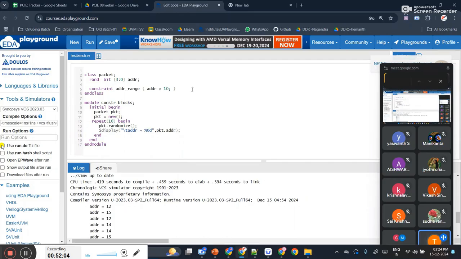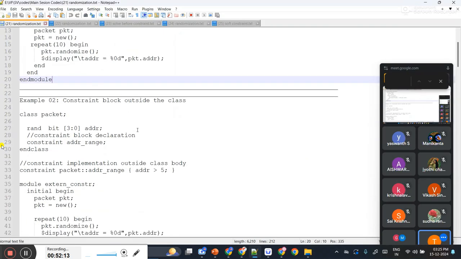This is a normal constraint, it doesn't come under any category. It is not a distribution, it is not conditional, it is not inline. It's a general normal constraint only. Okay, yes. Next.